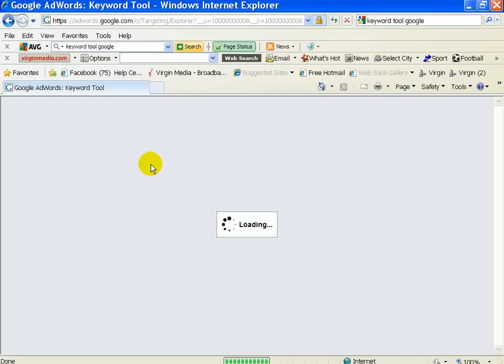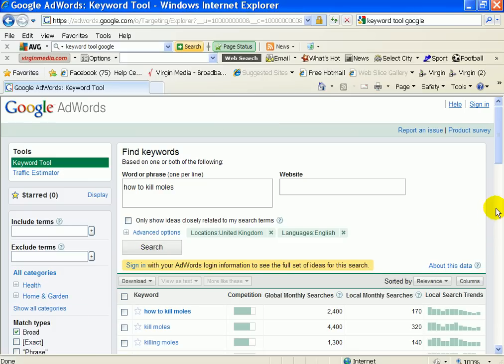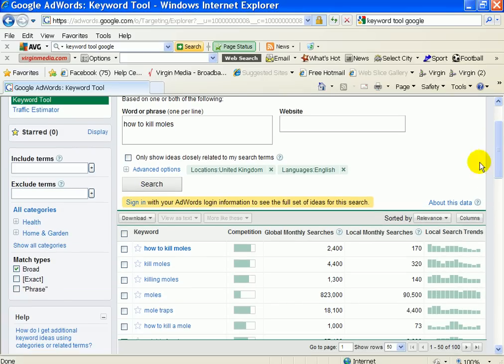You know, this is a fantastic little tool. If it'll open up, it's gone to sleep at the minute. There you go. So basically what you do is you put whichever word you want in, how to kill moles. That'll search the Google database and it'll tell you exactly how many people are viewing that every month in the competition. So it gives you another different way of actually finding what traffic there is.